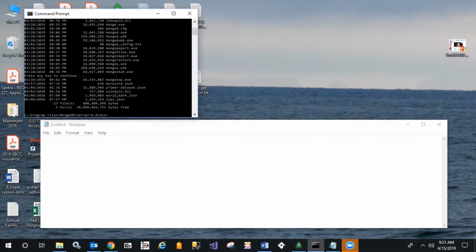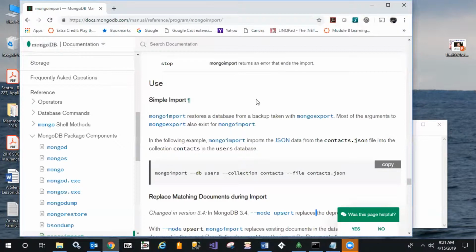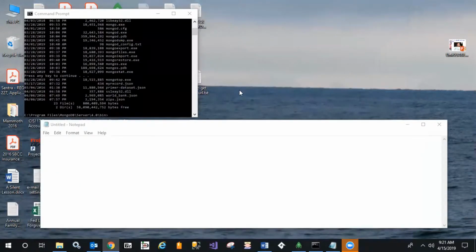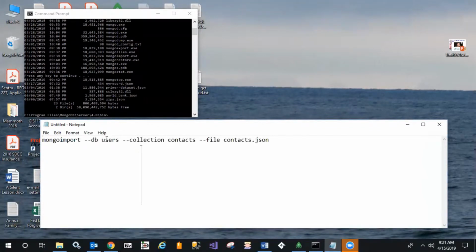The other thing that I've done is brought up the current Mongo documentation and done a search on the mongoimport utility and scrolled through the documentation until I found this sample illustrating how to do a simple import. And I'm going to copy that, Control-C, and paste that in here. And then we're going to edit it just a little bit.